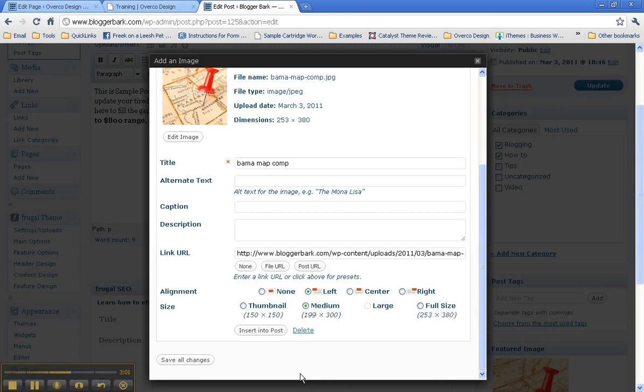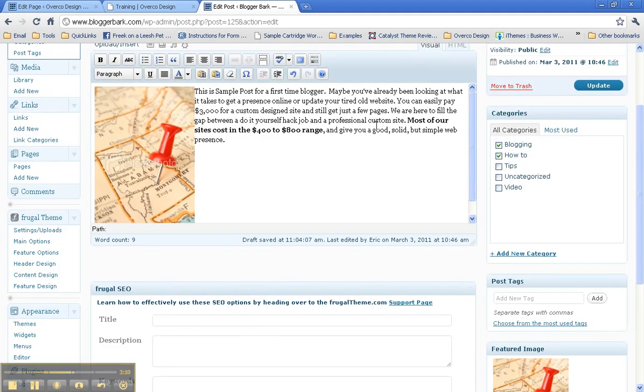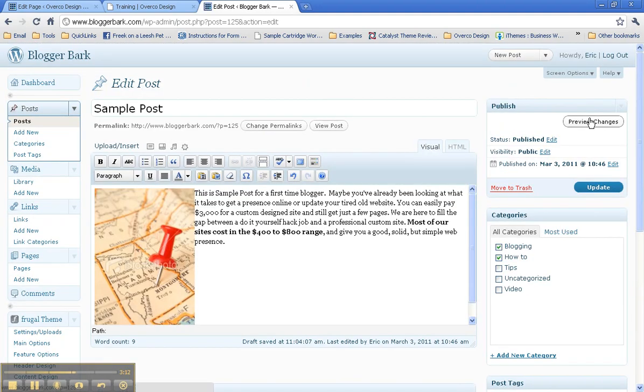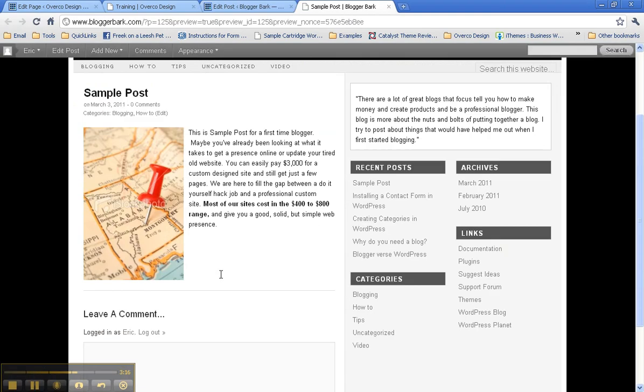Now the big thing is to go ahead and do Insert into Post, and we can take a preview, see how it looks. And there it is. Sometimes the wrapping of the text around the image in WordPress gets a little convoluted and it looks a little odd, but this is one that worked out okay, and you've got your blog post there ready to go with an image.